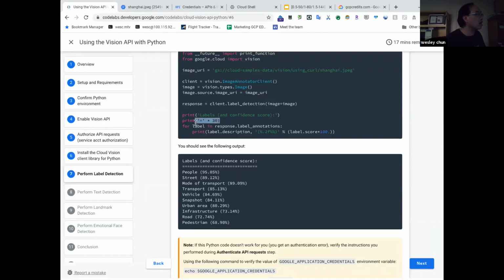So we're going to print an empty line here. And if you don't know this nomenclature, this is basically Python code for doing 30 equal signs next to each other. Basically, print a horizontal line. And then what we do is loop through all of the responses. That's response.label_annotations. For each of those labels, I'm going to print the label description in text, followed by a parenthesized percentage, the confidence score of how likely this object is in this image.